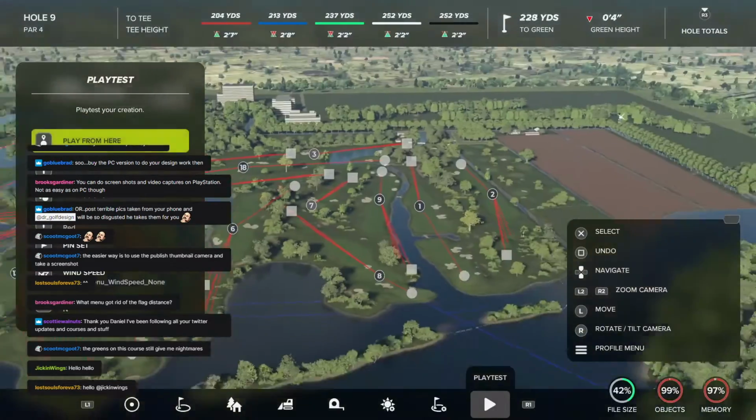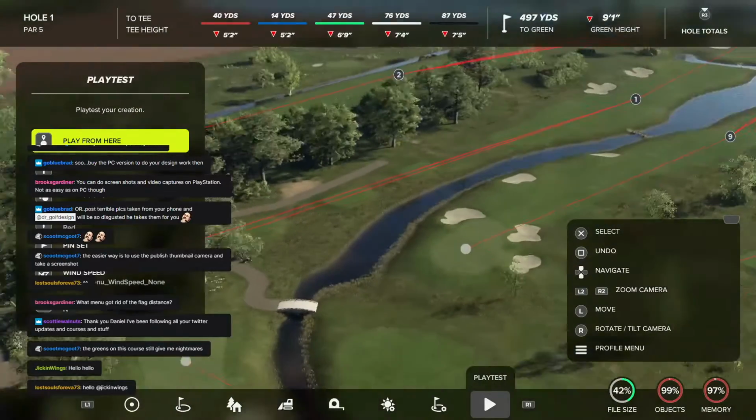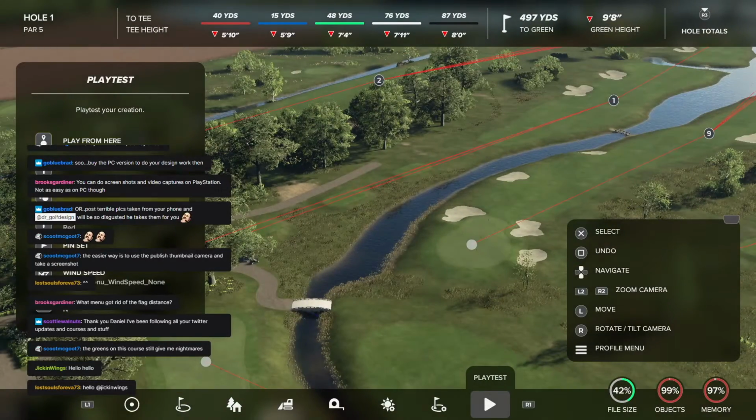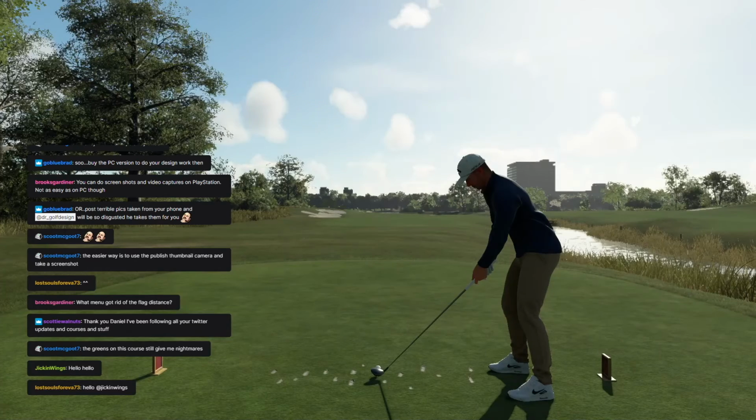I'm going to turn all that HUD stuff back on later. I'll play the course again. I'll turn the music back on.